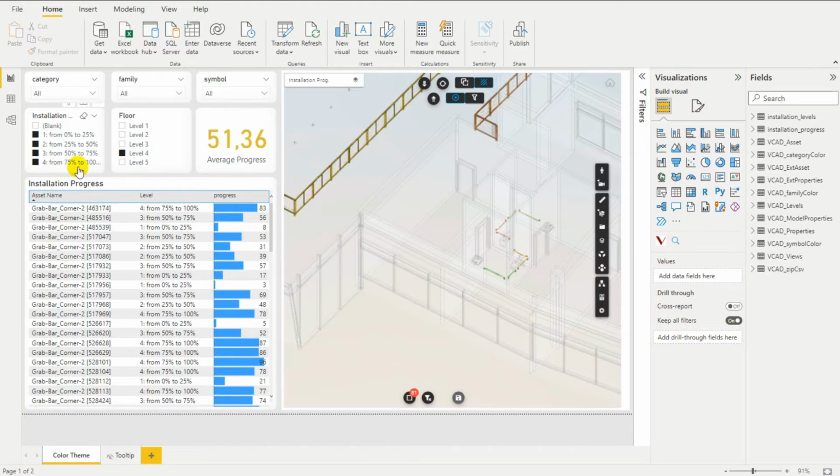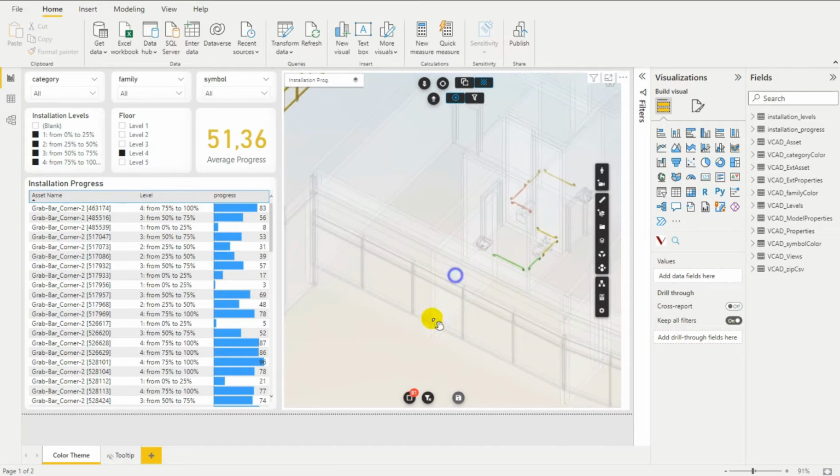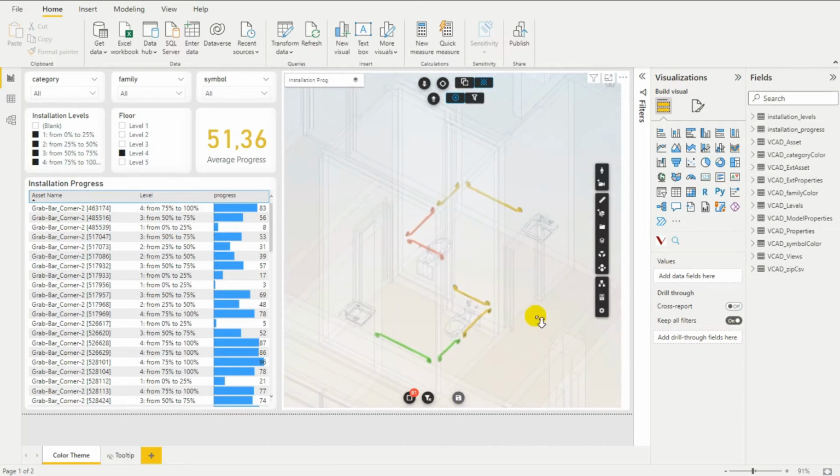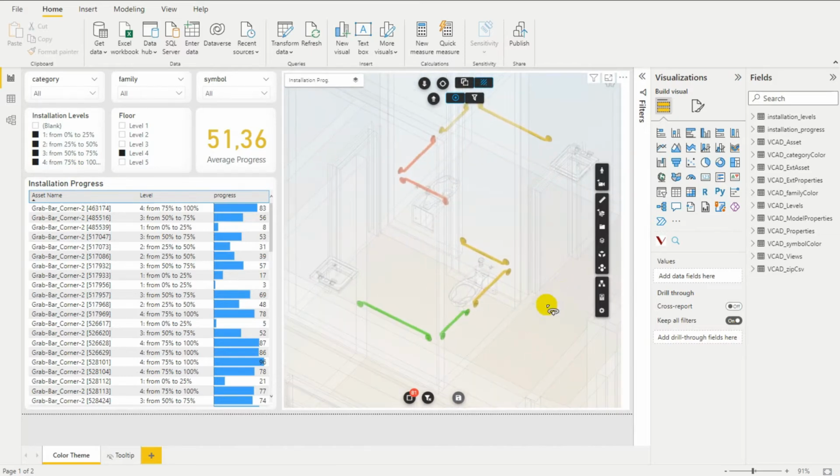We mapped these 4 different levels to colors, and then as you can see here, we applied the colors to the objects. So at a glance, we can look at the objects and know green means it's been installed, yellow is a work in progress, whereas red is at the very beginning.